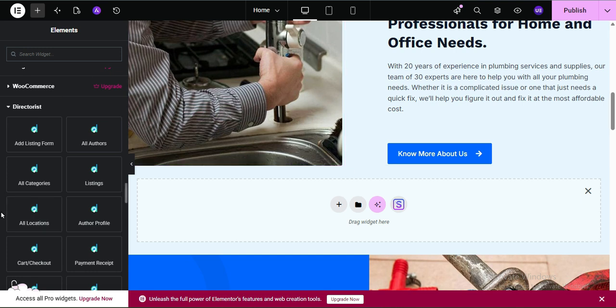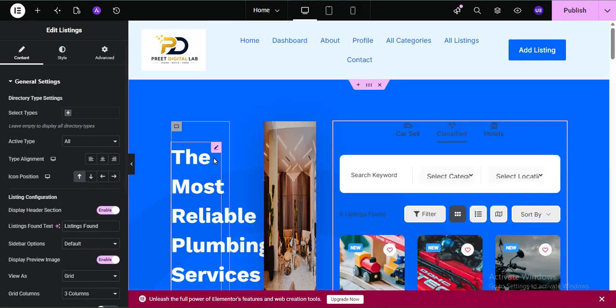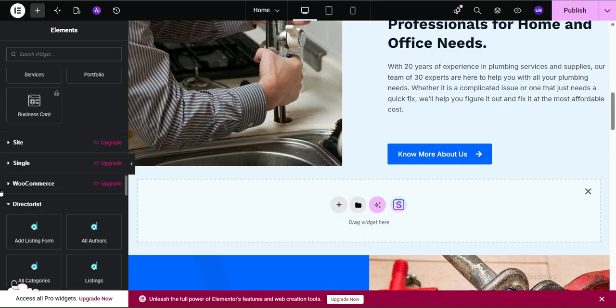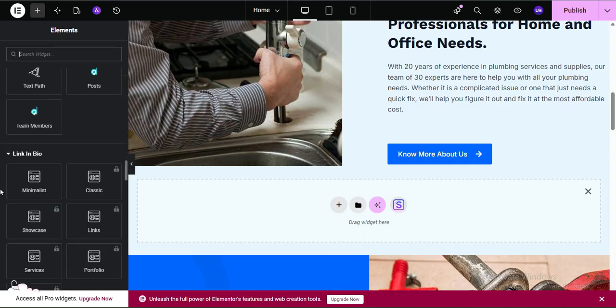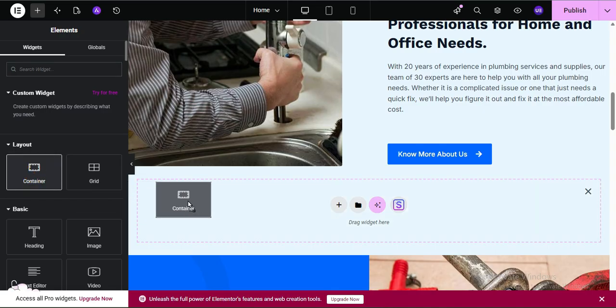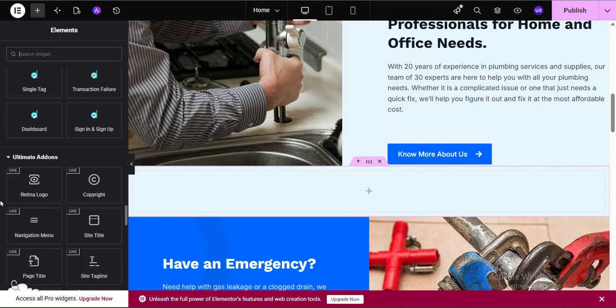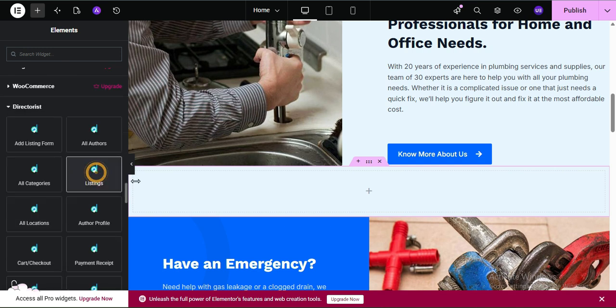So you can also add all the listing or category to display on the home page. If you want to display on the home page or just listing, then you have to drag the listing item. Sorry for that. Okay. So then you have to drag the listing here. So first, let me add the container here. One container. Let's add element again. This time we will put our listing. Drag it here. Listing.